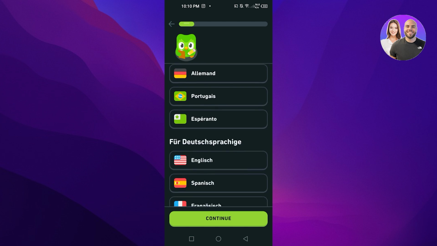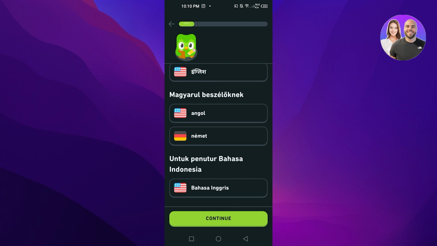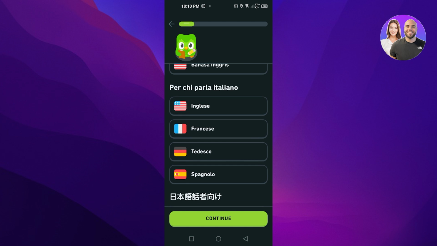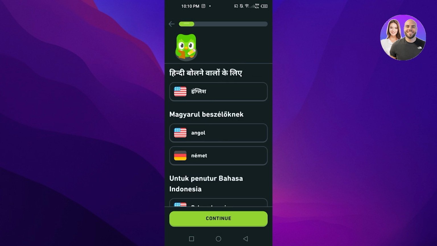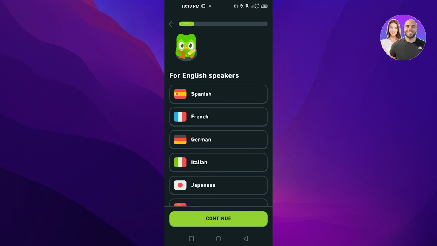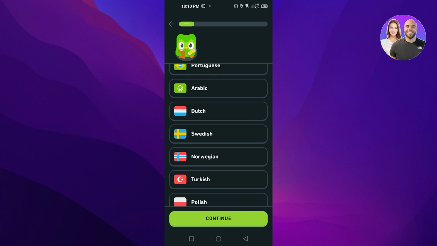And again, for example, if you are an Italian person, you can just select the option from here and click on continue. And this app will be changed in Italian because then you will be converting everything from Italian to English. So that is how it works. And then at the top, we have Duolingo for the English speakers and we have other languages here.